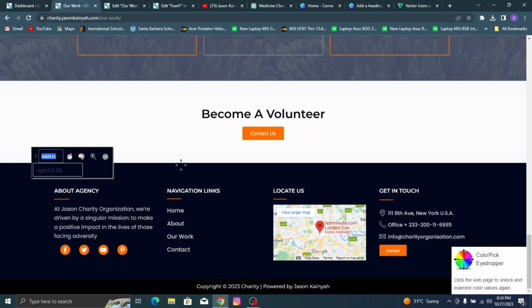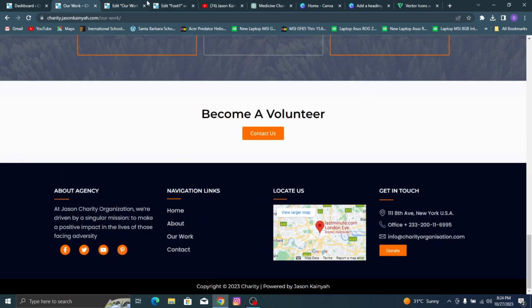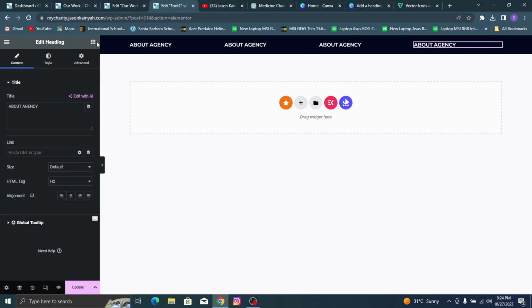Then let me look at our footer again. We have navigation links, locate us, and get in touch. So we'll change this to navigation links. Go over here, change this to locate us. Then we'll change this to get in touch.